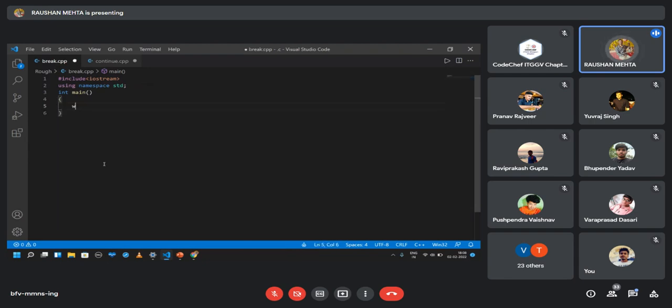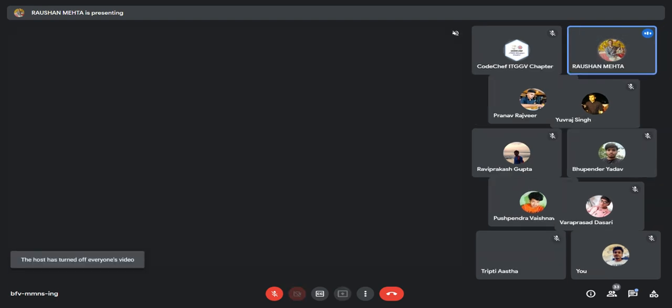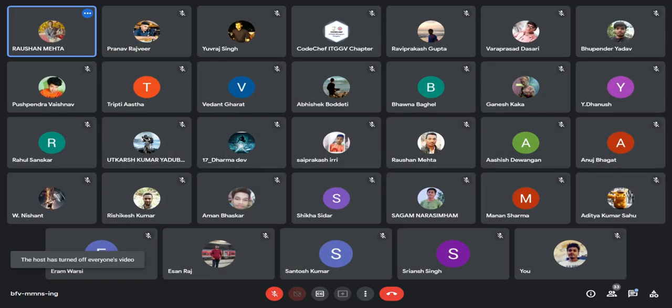This time I will take a while loop. In the brackets I will write 1. 1 means the condition is always true, means this is an infinite loop. It will never stop running. Inside the loop, I will take a number input from the user. First, I will show a prompt like enter any number.